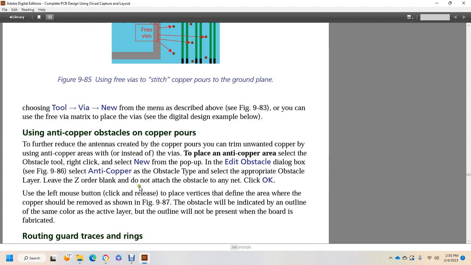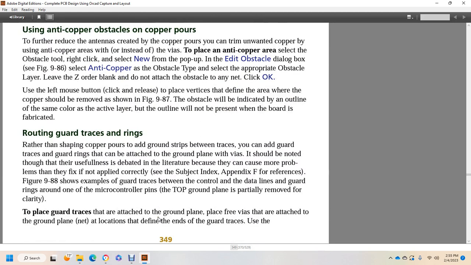Use the left mouse button to click on the relief of the place vertex to define the area where the copper should be shown. The obstacle will be indicated by an outline of the same color as the active layer. The outline will not be present in the borders of fabricated route guard tracing and rings.